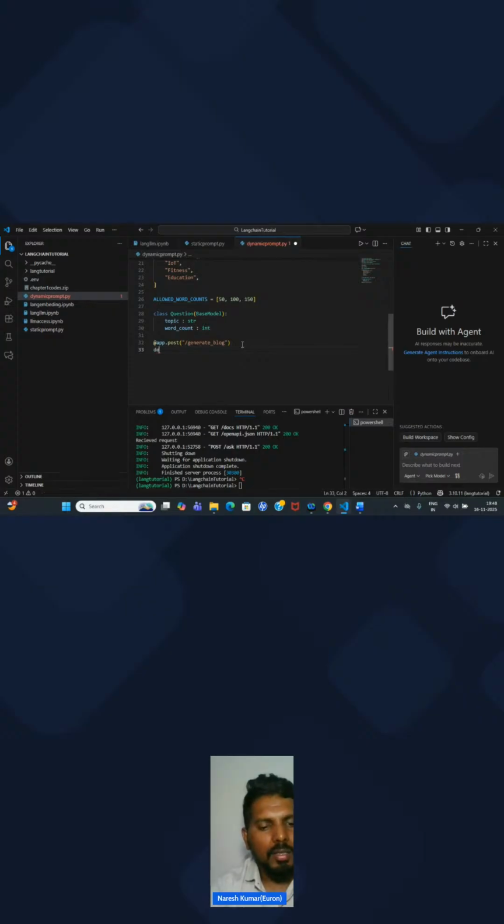Once this is done, let's declare a function which will have all the logic for this API, and then will return something back to the user, right? So I'm going to give this function the name generate underscore blog, and this function accepts one parameter, which is the request parameter, and this type should be Question, correct? Now request will have two keys, which are topic as well as word count, right?